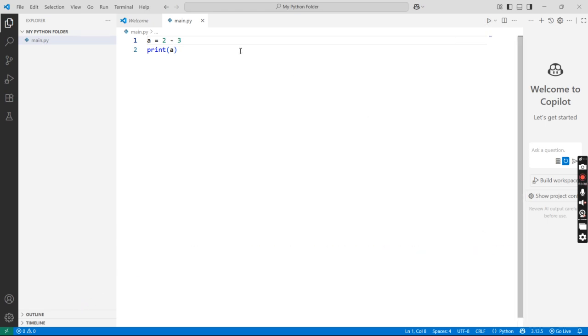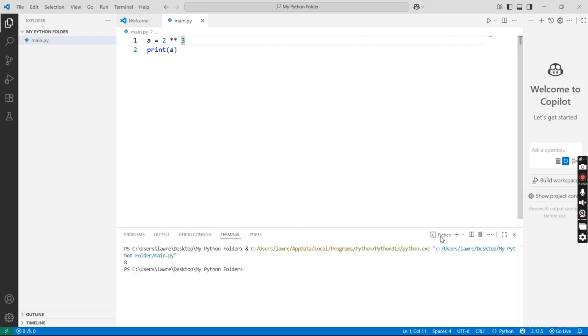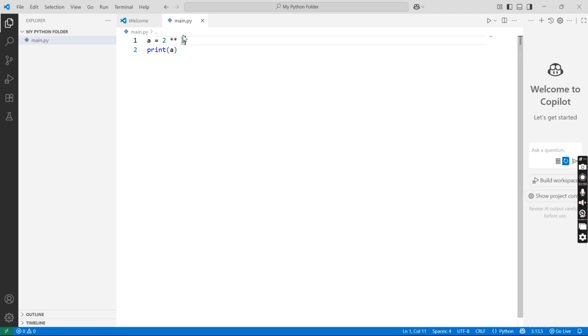So also, now you can raise it to the power. Now to raise to power, you use double star, right? Double asterisk. So it will raise it to the power of 3. 2 raised to the power of 3 should be 8. Yeah, 8.